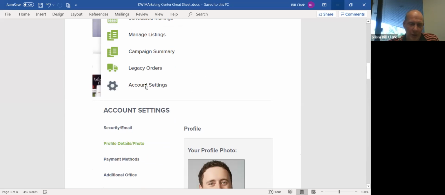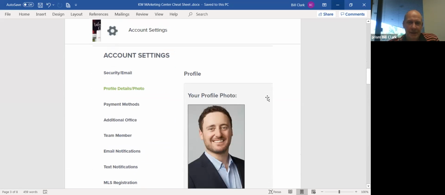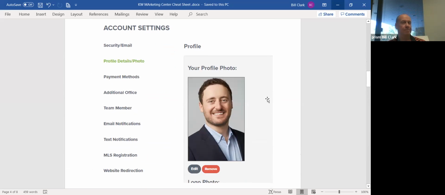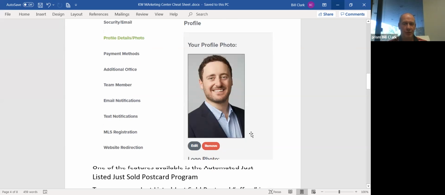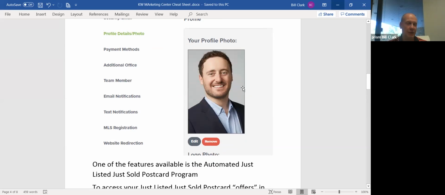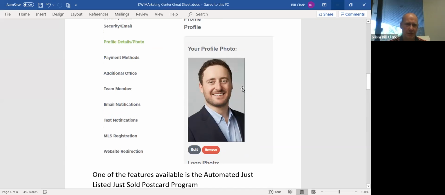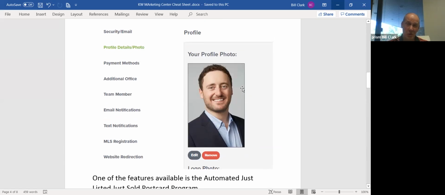This is what you're going to want to do to make sure you have certain information in your accounts. You're going to click on account settings, and then this screen will open up. Here you can check on your security information for your email. You want to upload your headshot so that it can be used on any of your print and marketing material where you want to have your photo, which I think is important to let people see you. Set up your payment methods for any orders that you have.